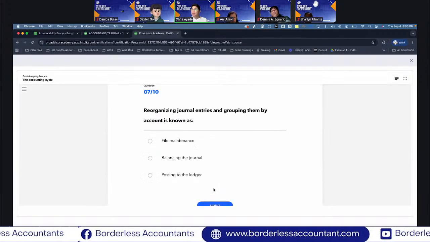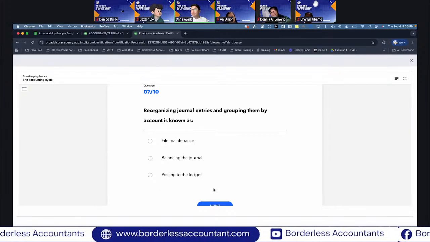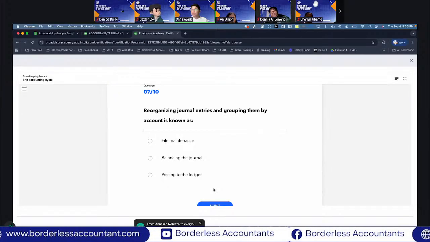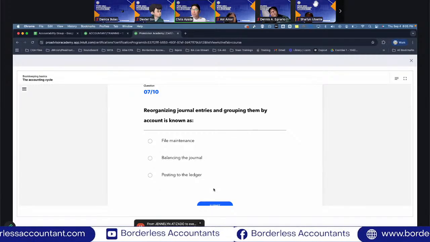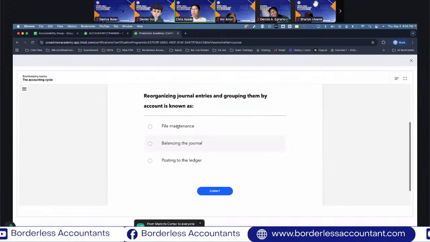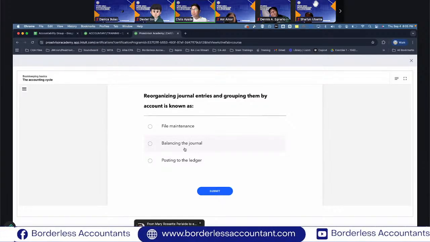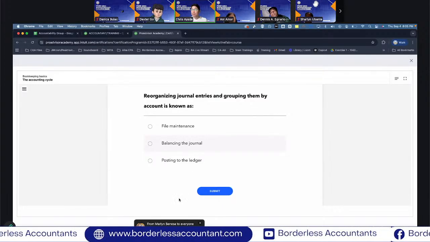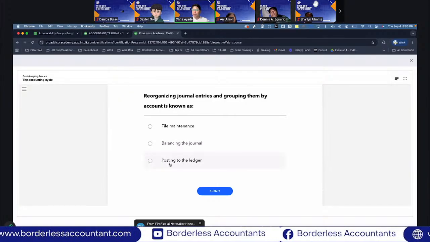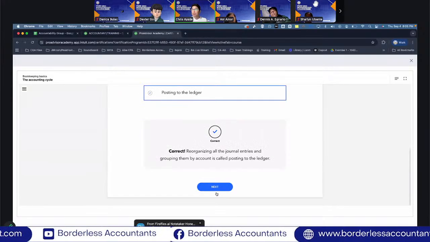Next, number 7, reorganizing journal entries and grouping them by account is known as A, file maintenance, B, balancing the journal, or C, posting to the ledger. So reorganizing journal entries and grouping them by account is known as, right? It cannot be file maintenance because there is no such step. It also should not be balancing the journal because there is no such step. So it could only be posting to the ledger, right? Recording and posting, right? So let's hit that submit button and we are correct.